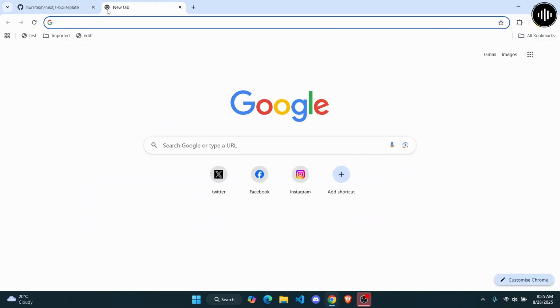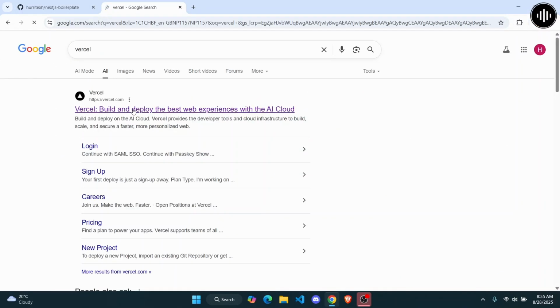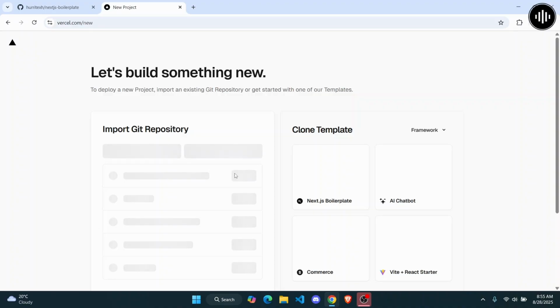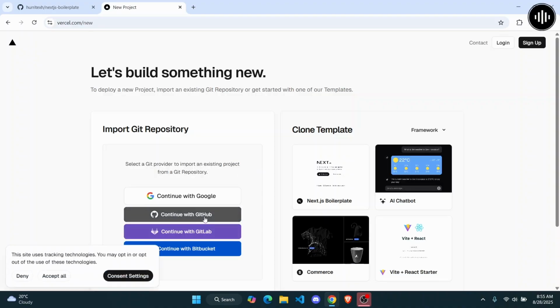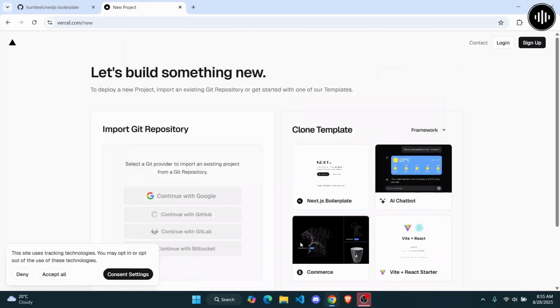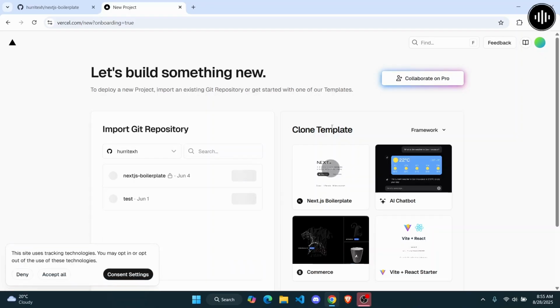So what I can do is open a new tab and go to Vercel. Open Vercel, and then from here you can click on Start Deploying. Now it will ask you to sign in. What I'll do is sign in with GitHub, and I'll just continue on with my project. What it does is it's going to automatically access the repositories there, and I can easily import them to deploy.